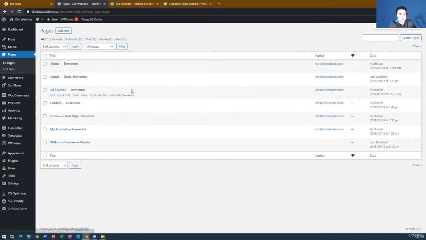Another handy feature of this plugin, it'll actually also allow me to do the same thing for products, WooCommerce products as well, which is really handy. So there are certain ones that only allow you to duplicate posts, for example, your blog posts. This one allows you to duplicate a lot more than just posts. So it's really handy. So that's how you work with plugins.